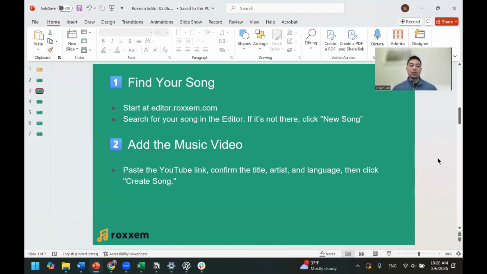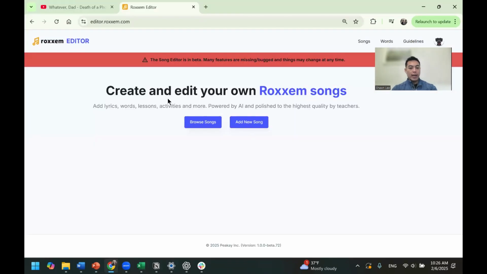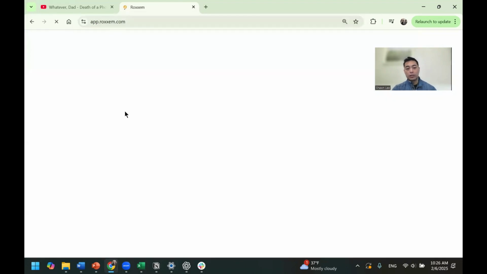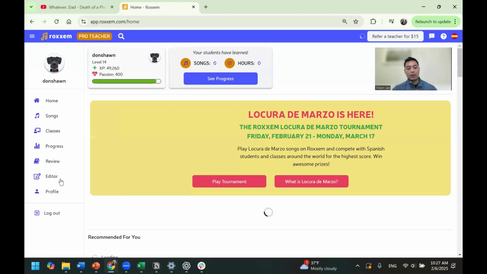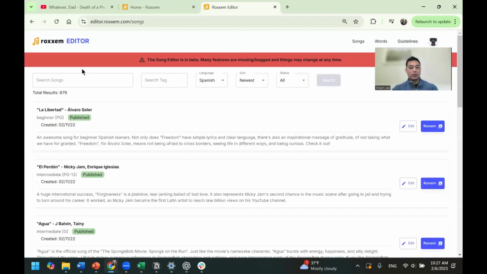So the very first step is to start at editor.roxxem.com and be able to actually search for your song in the editor. So what we'll do here today is start at editor.roxxem.com. Another way that you can start is just on that main Roxxem app and click this editor button and browse the song that you're looking for.